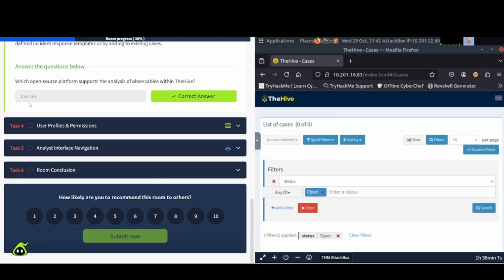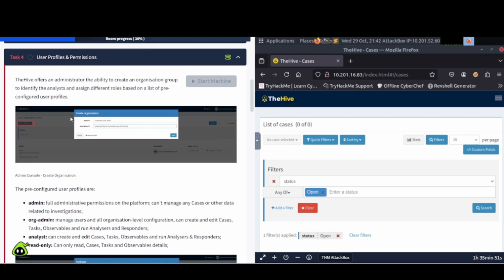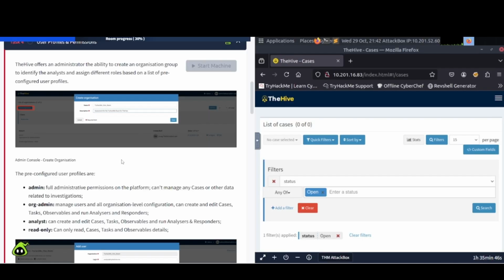All right, we have Cortex there as our answer here. Now we're gonna get to task number 4, user profiles and permissions. The Hive offers an administrator the ability to create an organization group to identify the analysts and assign different roles based on a list of pre-configured user profiles. So it's going to look something like that. And that's good to know there.